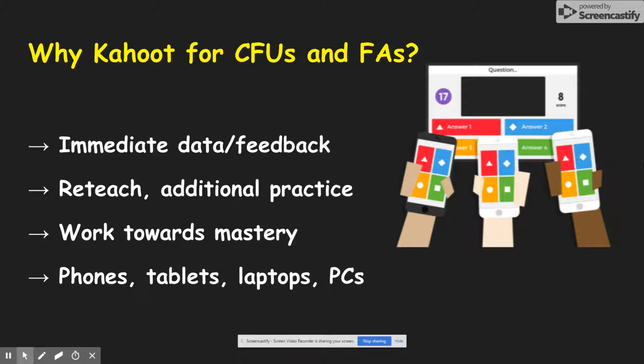If you're a teacher, you already know that CFUs and FAs are great for helping students work towards mastery and helping teachers adapt their instruction to facilitate it. One nice thing about Kahoot is that you don't have to be tied to a computer. It can interface with phones, tablets, as well as more traditional technology like laptops and PCs. And that is awesome because if you have access issues at your site, chances are your students may still have devices that allow them to participate.